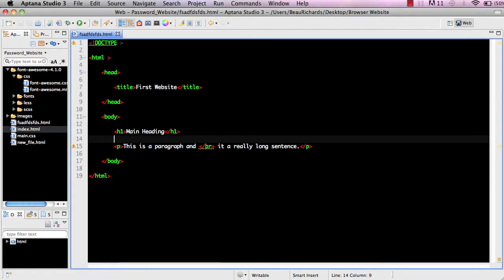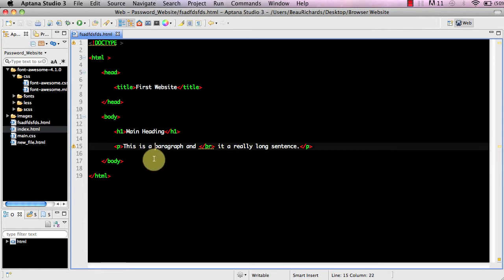So those are pretty much the most common things that you will use with text. There are some others, and I'll cover them later on also, but these are just the main things right now. So that's pretty much it.